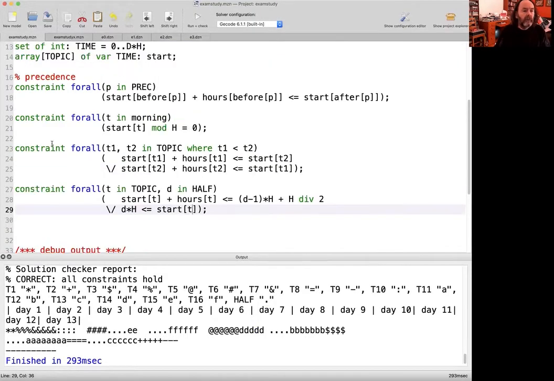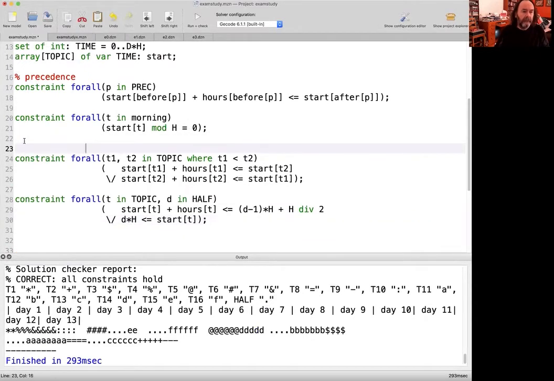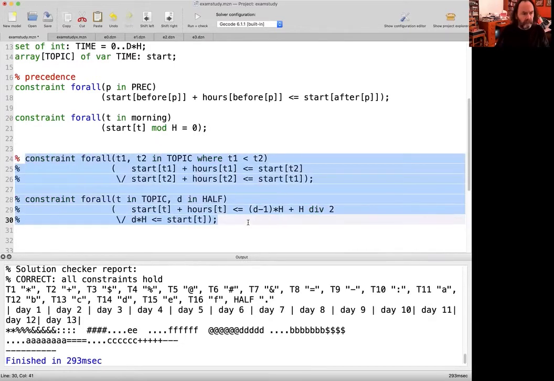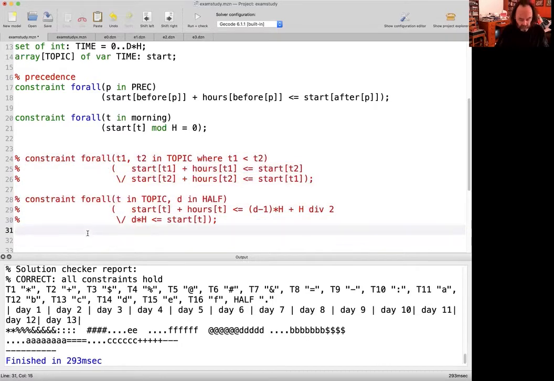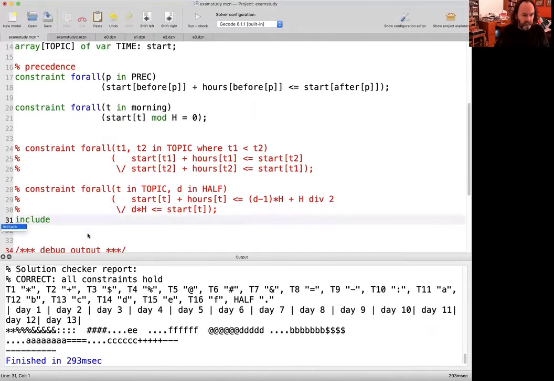What we should be doing is using precedence, using the built-in global constraints for scheduling. So let's comment out these and think about doing it using a scheduling constraint. And the one we want, so there's the disjunctive global constraint, is exactly about having at most one task run at once.